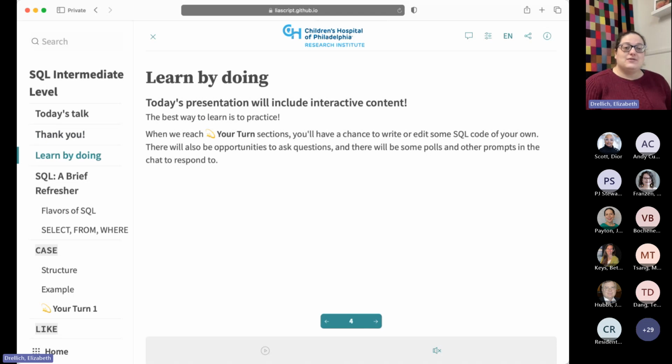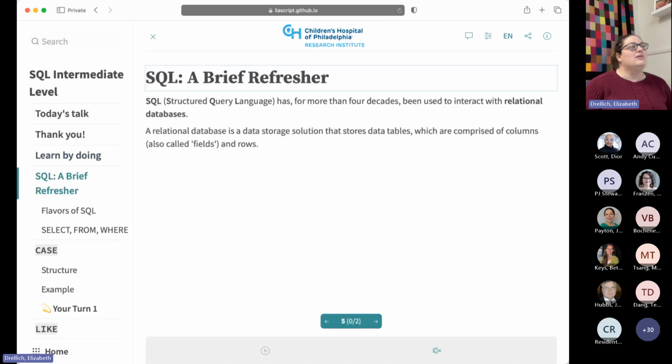We're firm believers that the best way to learn is to practice, and as I mentioned before, we will have opportunities to practice writing our own SQL code today using a fake patient database. There will be some short quizzes for you to practice your coding and solidify your understanding as we go. So with all of that being said, let's jump right in to our brief refresher.